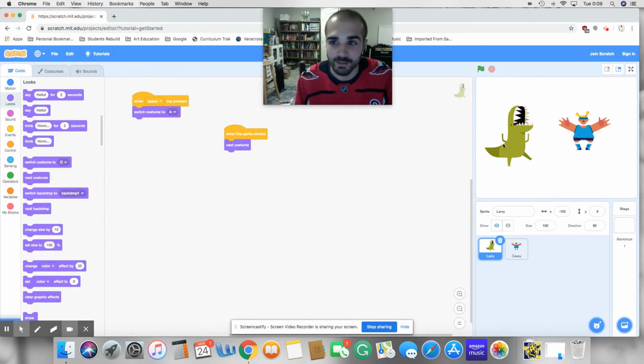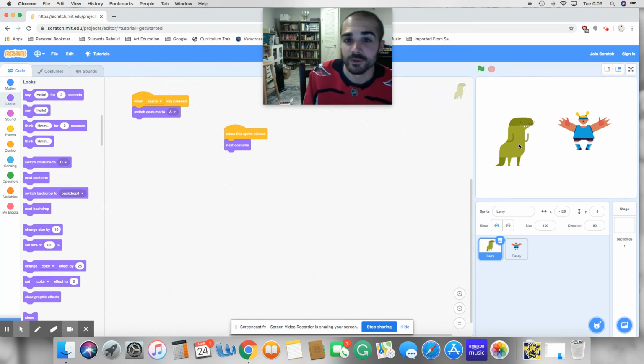And if I click the space key, he should move back to costume A, excuse me. And then if I click him, that should be costume B, costume C, costume D, and then back to A. Once again, we're at costume C. If I click the space key, there you go, he moved back to costume A, which is nice. Okay, so I've been able to switch each costume, right?